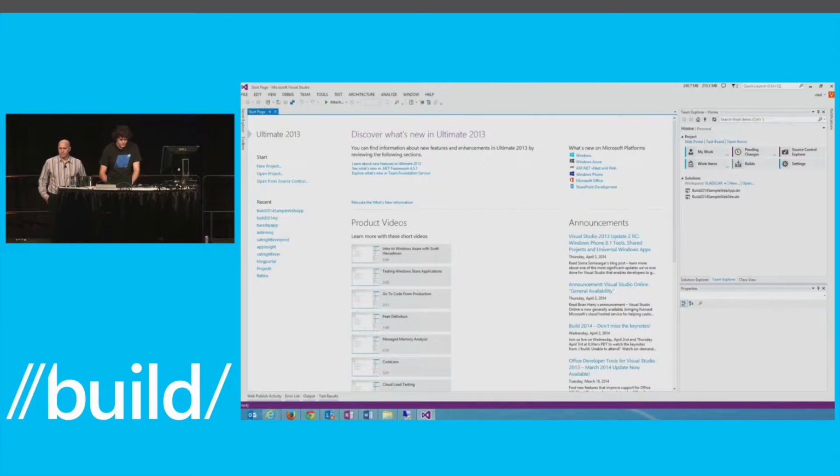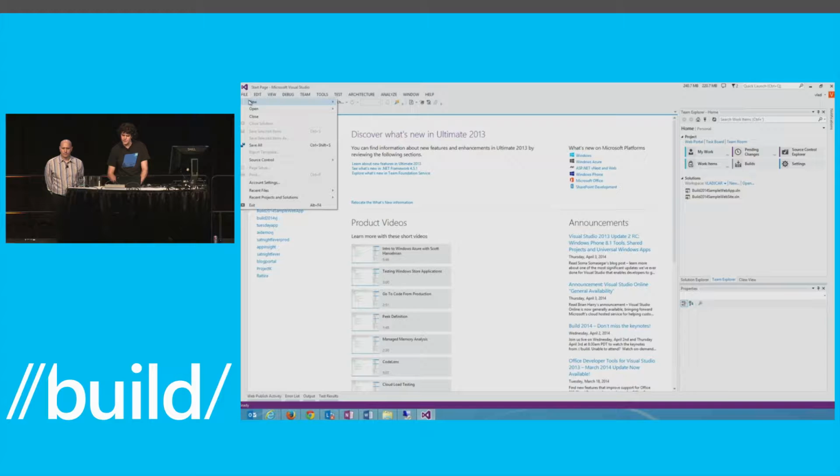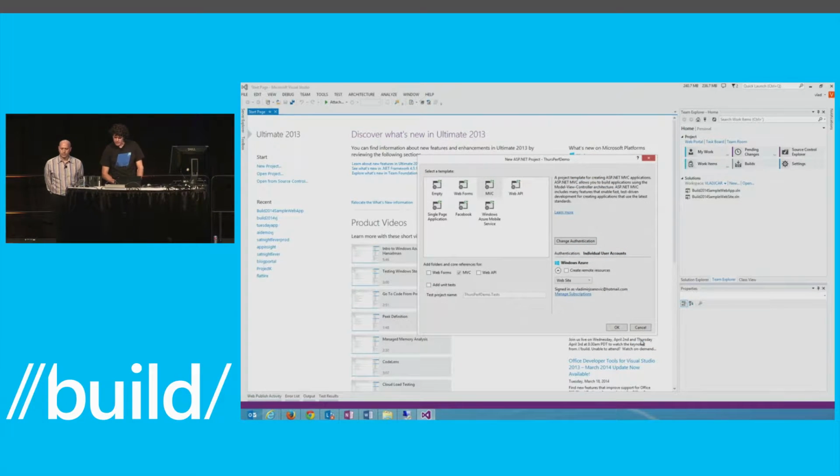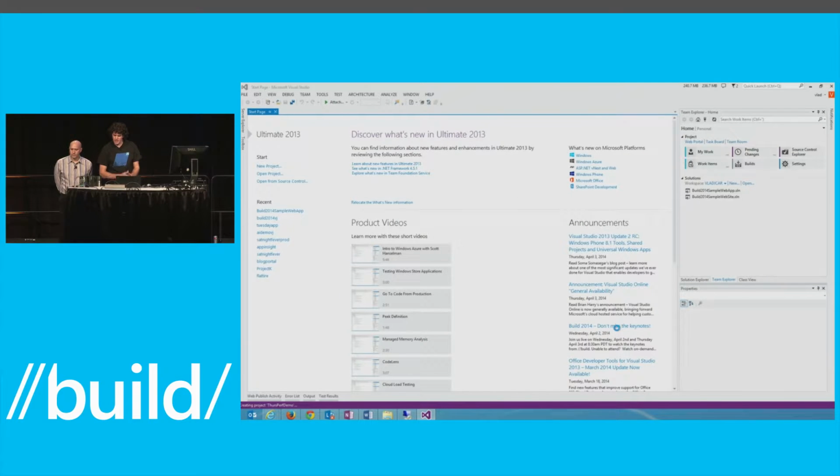And if I choose File, New Project, and I choose a web project here, and I choose to add Application Insights to my project. I'm going to name it Thursday Perf Demo, and I'll click OK, and I'll choose an MVC app.